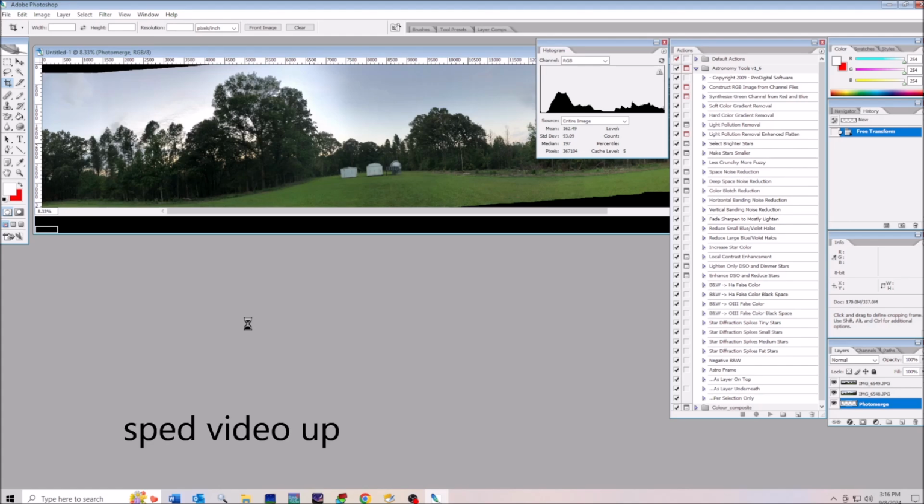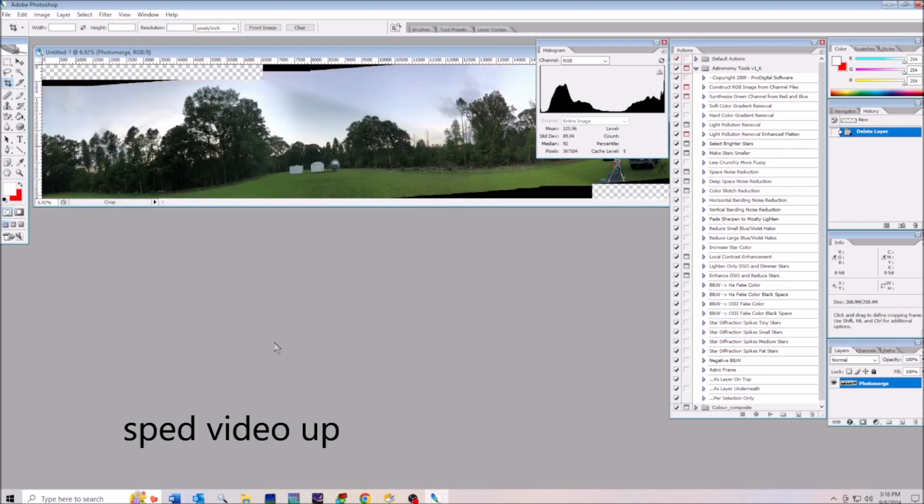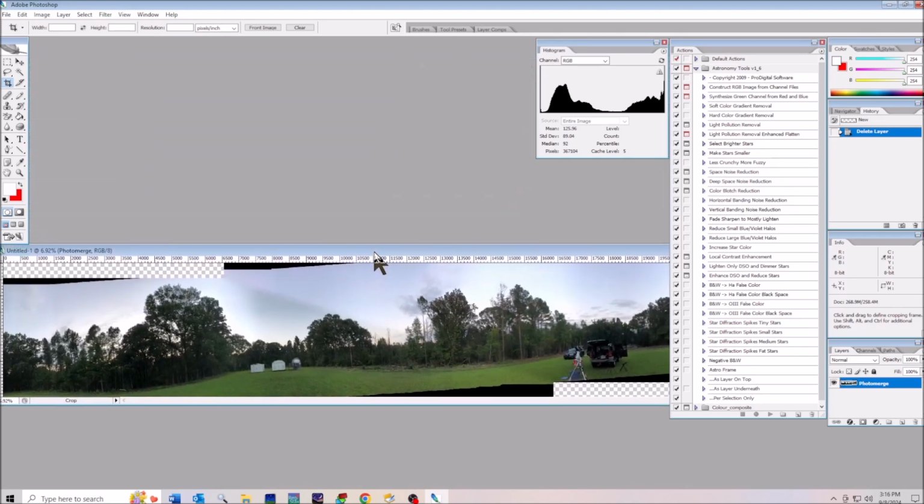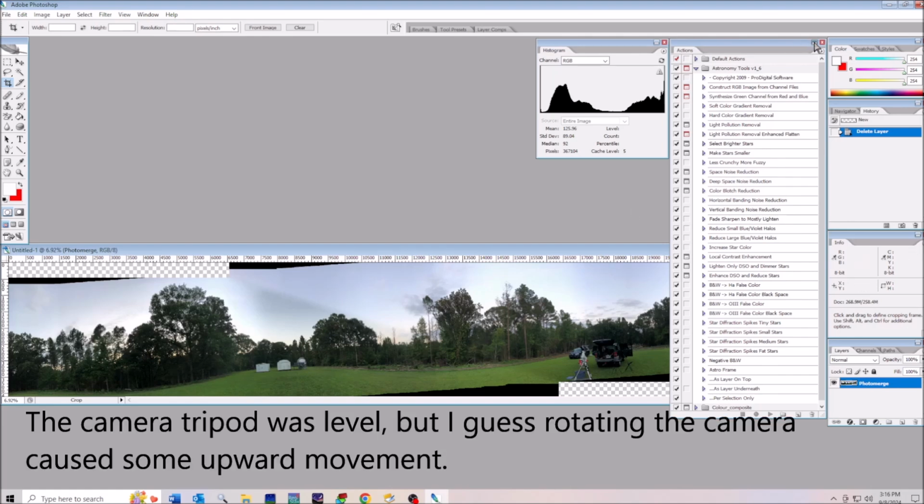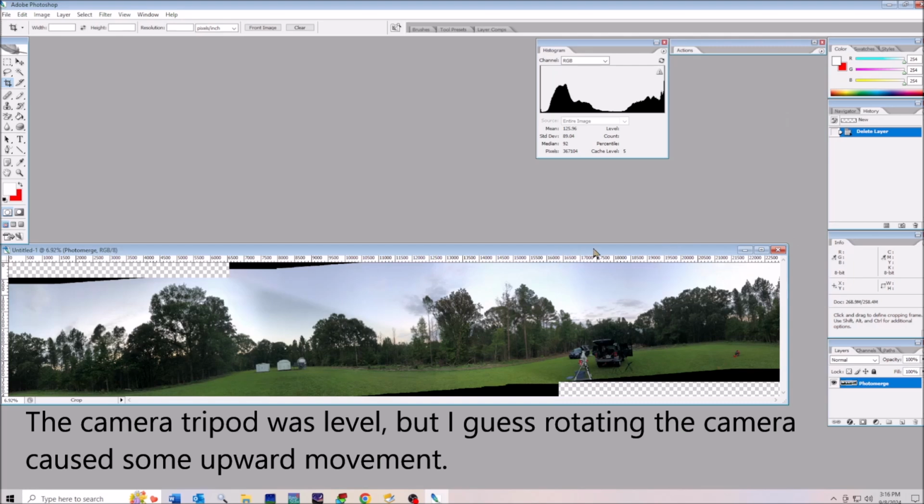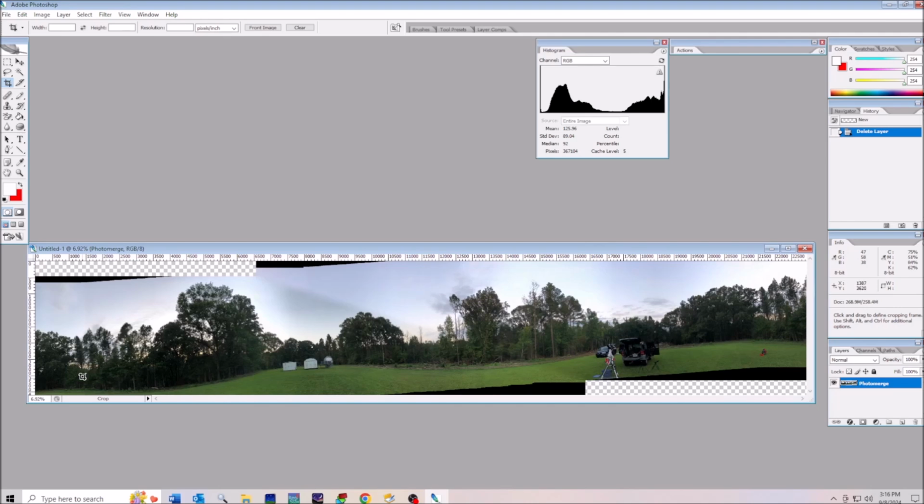It's working on it. And now it's rendering it. And it's completed. However, I don't think it's level. So we're going to do some other work in this panorama. What we got here is a tree over here and a tree over here that are the same. So I need to crop it, but first I want to level it.